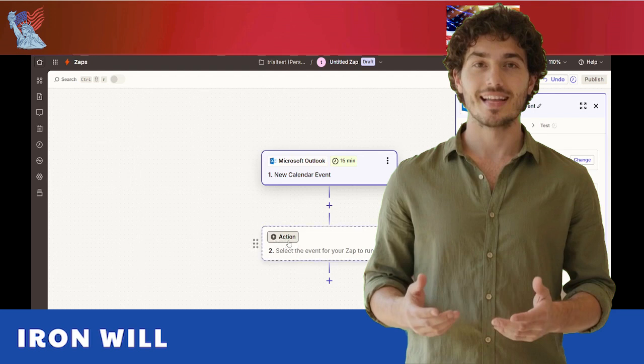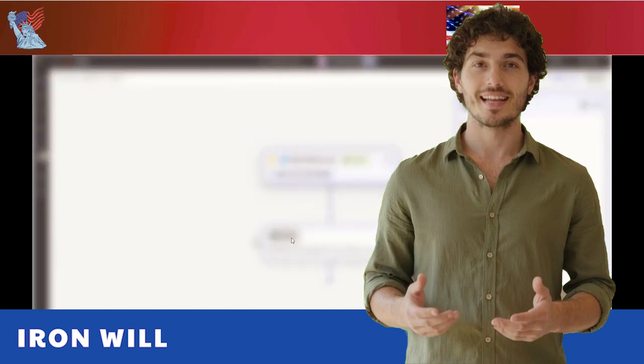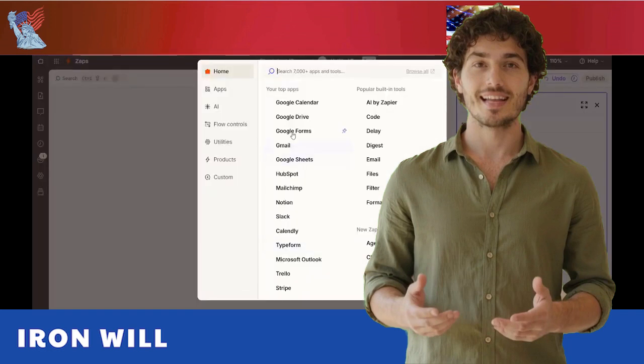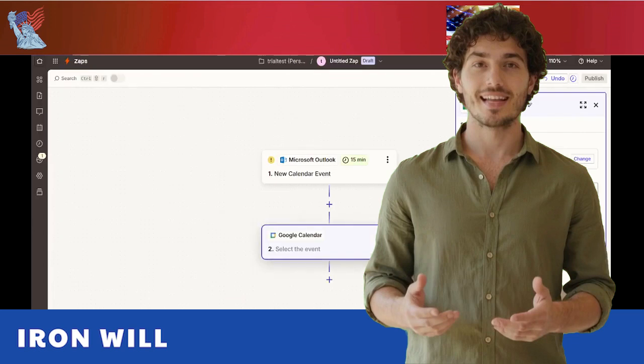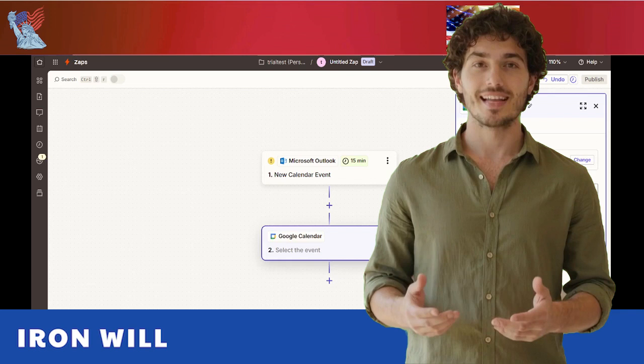Now we need to set up the action, which is what happens after the trigger occurs. Click on Action and find Google Calendar in the list. For this tutorial, we want to generate a Google Calendar entry every time an Outlook event is found. Choose the Create Calendar option from the available actions.